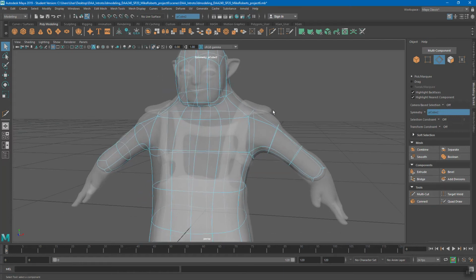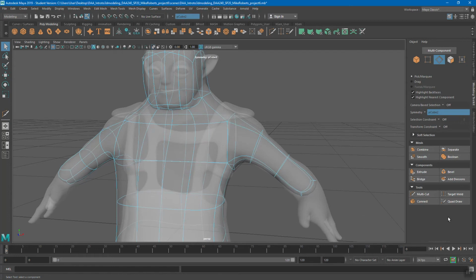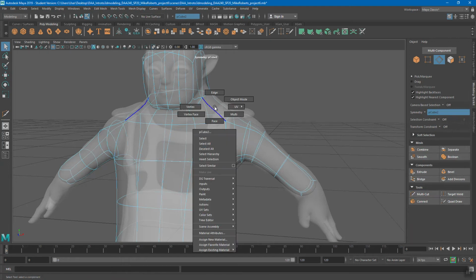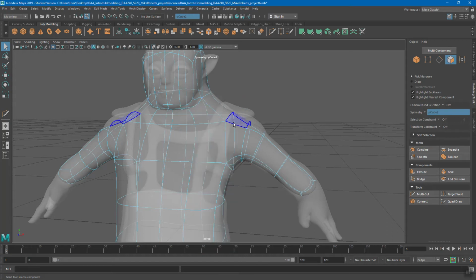So I want to put in the shoulder edge loop. Now, I like to have one more edge loop in the deltoid here, so I'll go to multi-cut, hold down control, and put one more edge loop in there. And what I'm going to do now is go to face selection mode. So I'm going to hold down the right mouse button and go to face, right? So we hold down right mouse button, face.